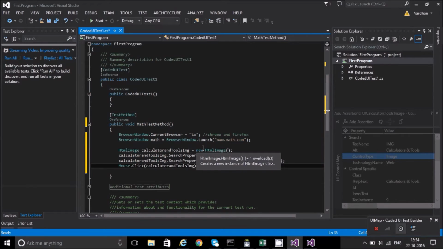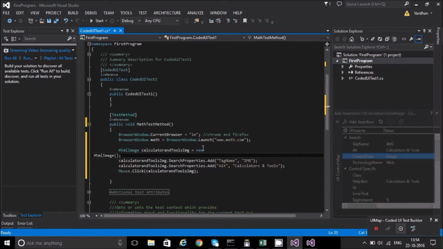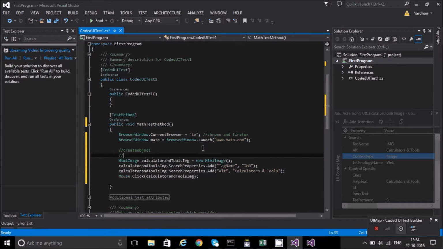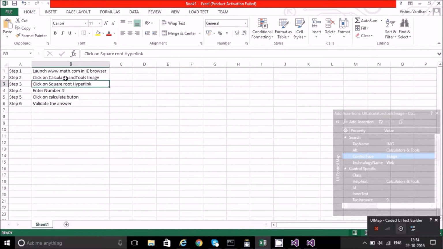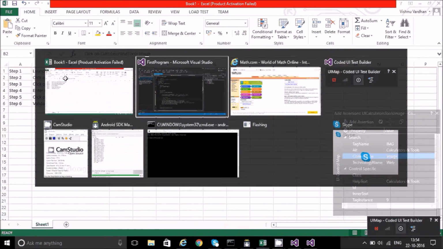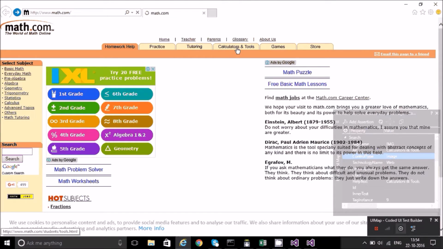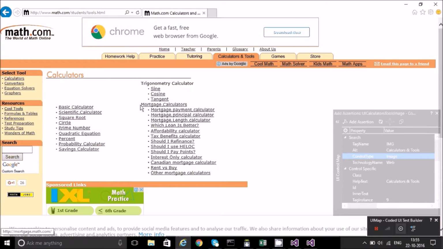So remember here, for each and every control, first step is create an object, then assign properties and perform action. These three steps are common for each and every control. Okay, my second step is also completed. Clicking on the calculators and tools image is also completed. So after clicking on the calculators and tools image, it will navigate to this particular page.